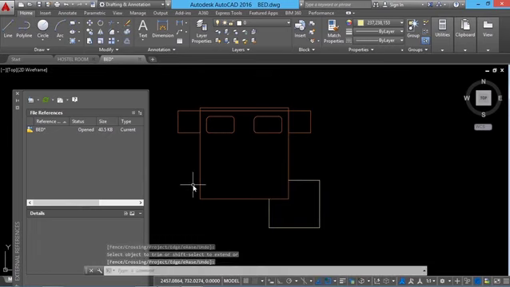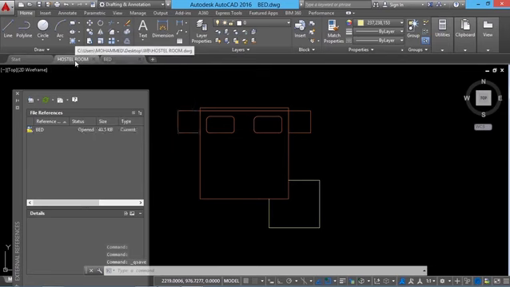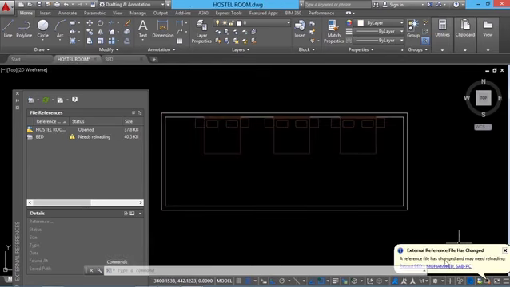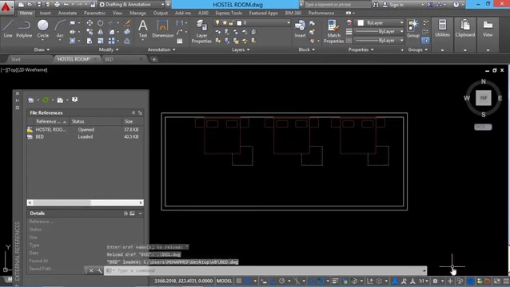Next I'll save the file using the shortcut key Ctrl S. When you come to the hostel room file, you will see an information bubble appearing here indicating that a reference file has been changed and may need reloading. So when you just click on this particular hyperlink, now you will see that the changes are getting automatically updated. So any changes performed in the external referenced file will get updated in the current drawing.